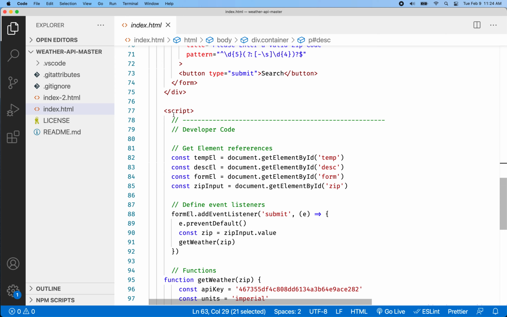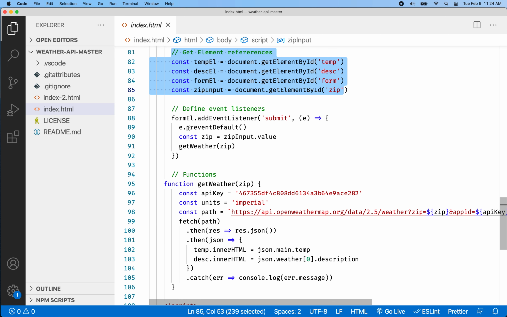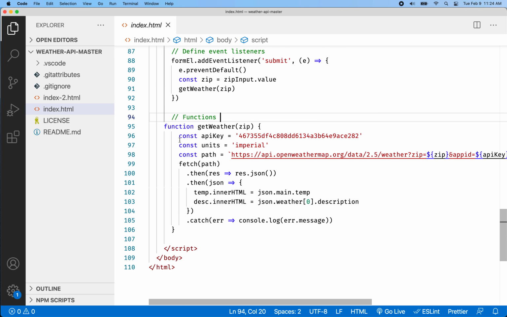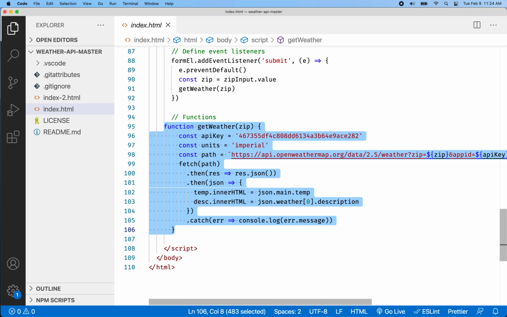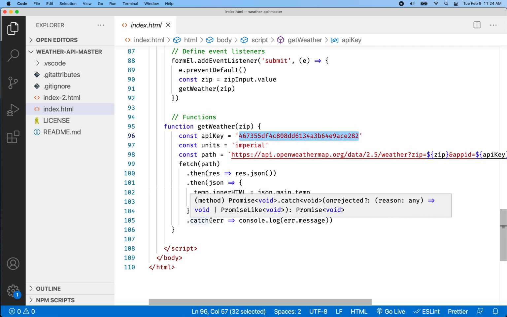And if we look at the script tag down here, you can see I've got some vanilla JavaScript that gets references to some of those elements on the page. It's got an event listener that handles the form submission. And then at the bottom here, it has a function called getWeather, kind of like we did earlier, right? But this one's a little different, right? And it goes out on the internet and it gets the weather data from Open Weather Map, okay? So what you'll need to do is make your own API key, right? But otherwise you can leave the rest of this the same.